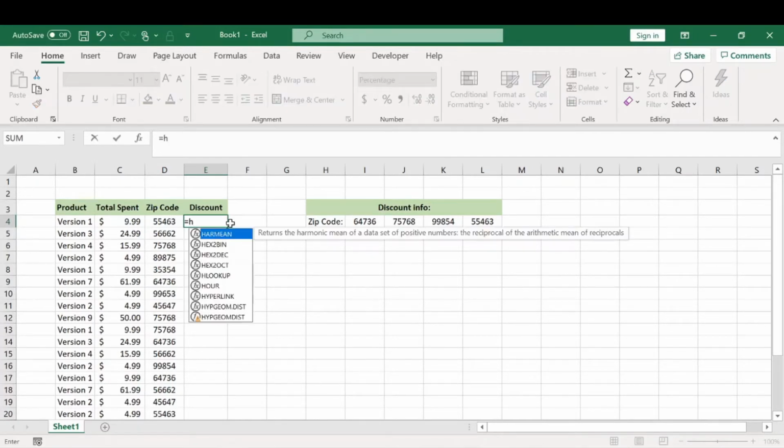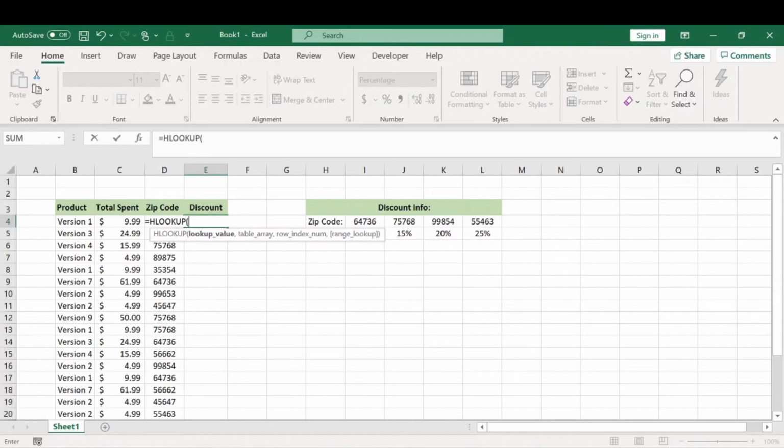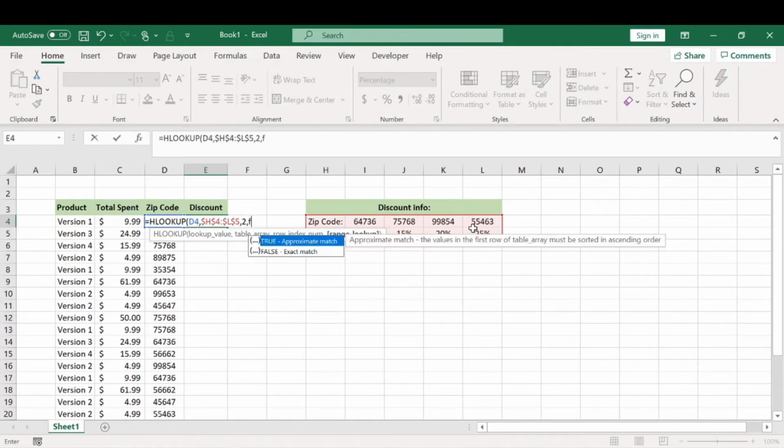So we'll do an HLOOKUP function. So the lookup value we want will be cell D4. We want it to look up the zip code. The table array will be right here, and we'll go ahead and lock that. And the row index number, since this is an HLOOKUP, it will look horizontally, right? So we want it to go down 2 and display horizontally. So we'll go 2, and then we want it always normally to be false so that it's an exact match.